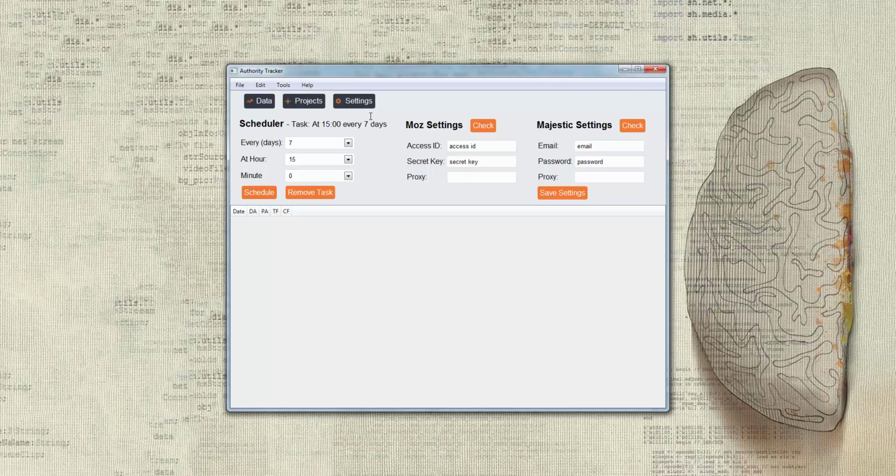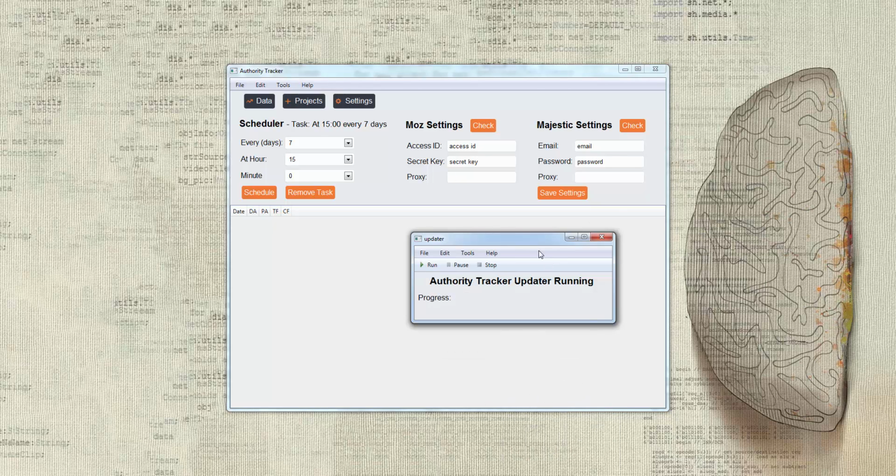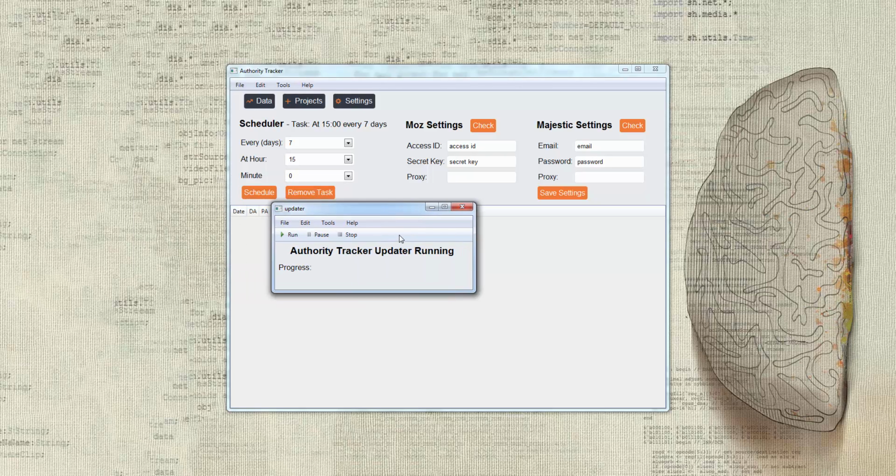Now, there's two parts to this overall project. There's the authority tracker itself. This is the interface in which you can change the settings, you can look at the data, and then there's the actual updater, which looks like this, but it actually starts up minimized, runs automatically, and then closes by itself. So it has a simple GUI, but it's likely that people won't ever really see it.